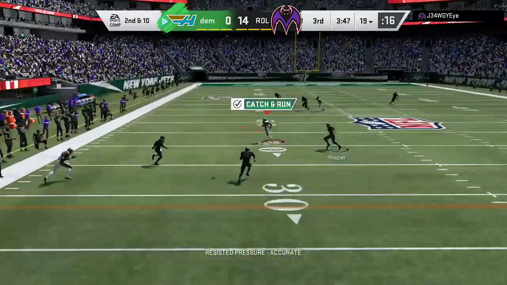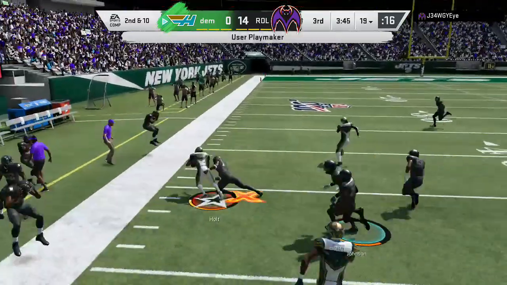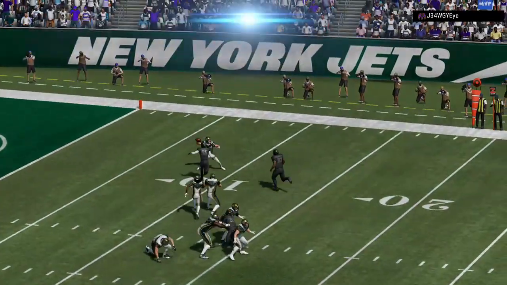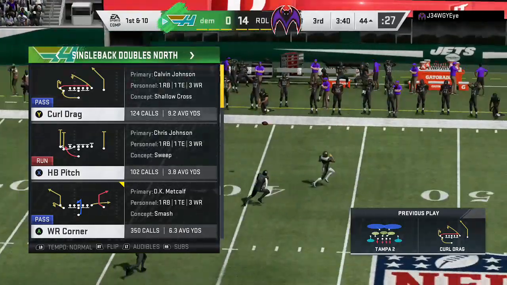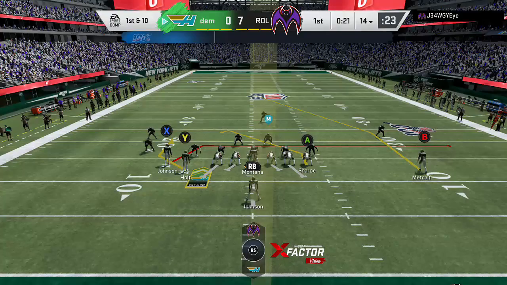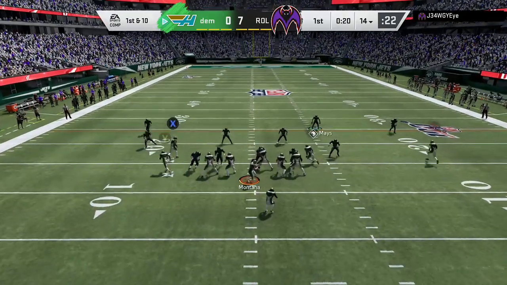Now this is an example of how it allowed me to feel comfortable with a rack catch. I moved over a little bit, I felt like that now gives me enough room to avoid that safety coming down on me there, to the point where now I was able to rack catch it and get myself an extra 10 yards.